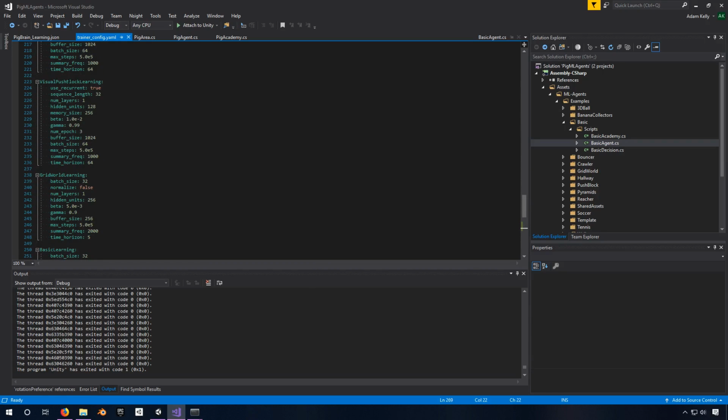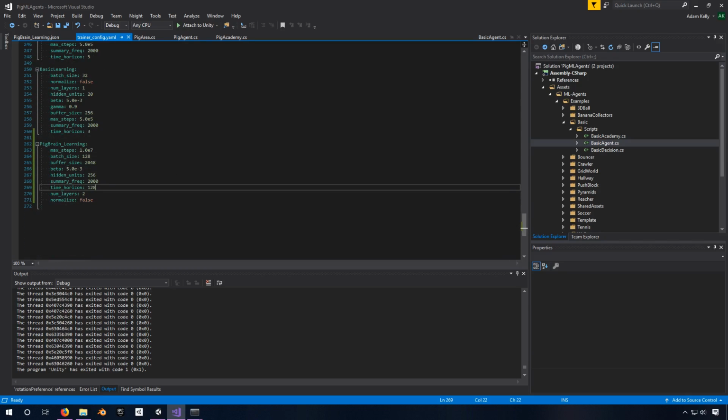There's all these different settings that it sets for telling the neural network how to build itself and how long to run and that sort of thing. So I've added a new section, pigbrain_learning. It has a max steps of 1 times 10 to the 7th. I found that when I did it to the 6th, I wasn't able to leave it for very long and it would just give up. Batch size, buffer size, beta, these are just kind of trial and error in my experience, and I haven't done a ton of trial and error, but these settings seem to work all right.